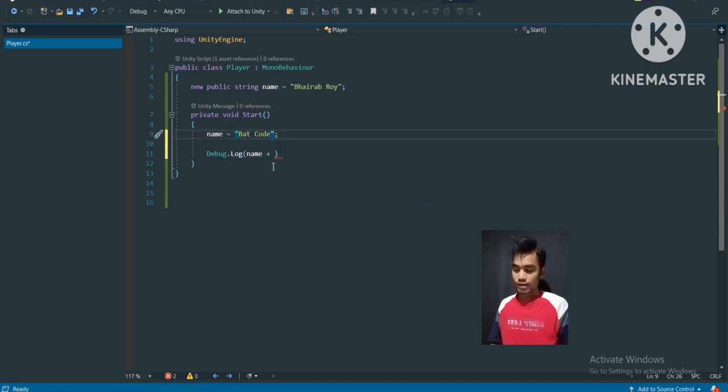So name plus, and in quotation marks we have to type what we want to say. Something like "has a YouTube channel", and close that off with a semicolon. Okay, sorry, I made a mistake right over here. So name, we know name we replace with bad code. So "bad code has a YouTube channel" is going to pop up in the console. As you can see, Debug.Log when the game starts.